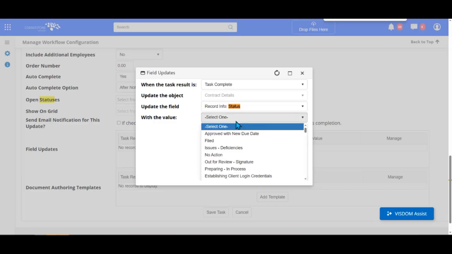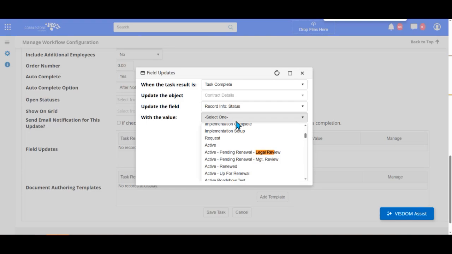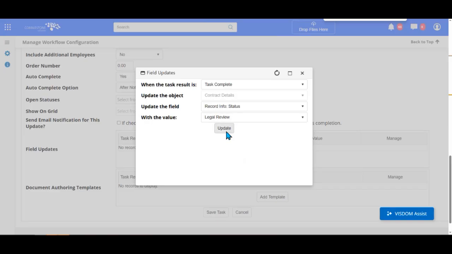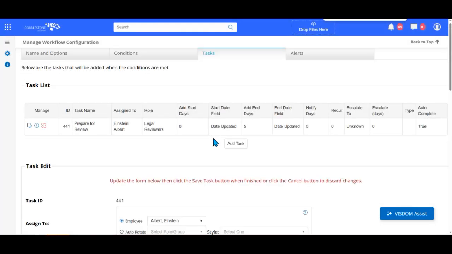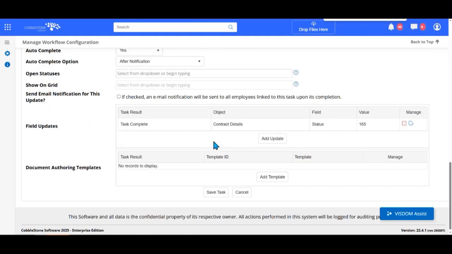And then you're going to update the status field to a certain value of that field. In my case, it's going to be legal review. It could be anything you want, though, of course, but I'll choose legal review. I'll click Update. And there we go. Whenever this task is completed, it will update the status of the contract to legal review.